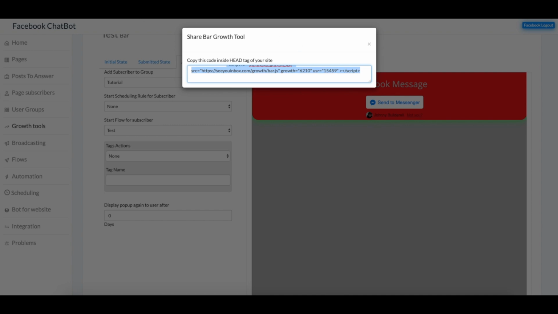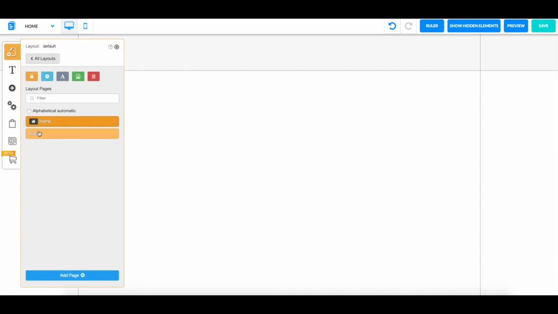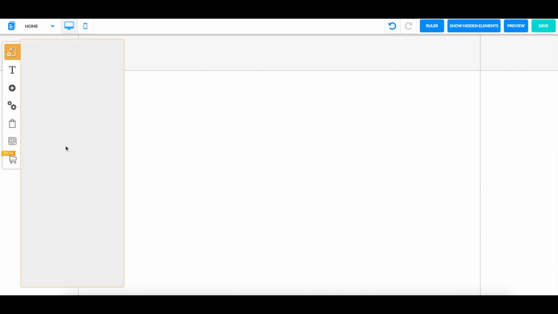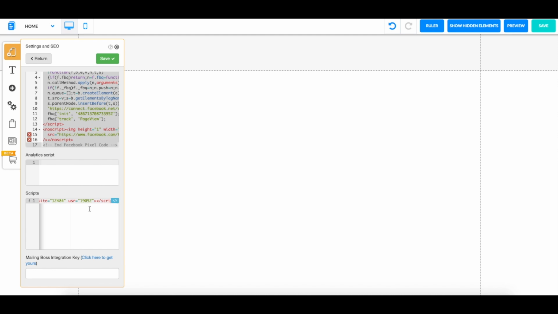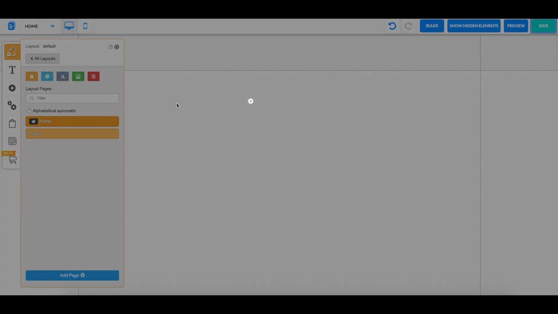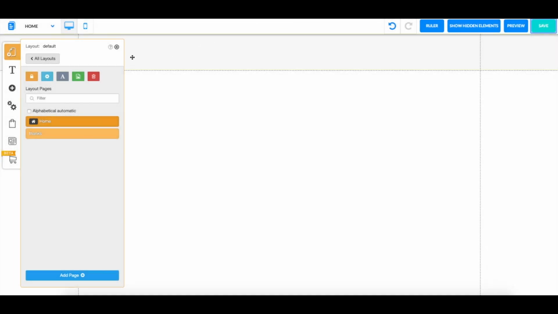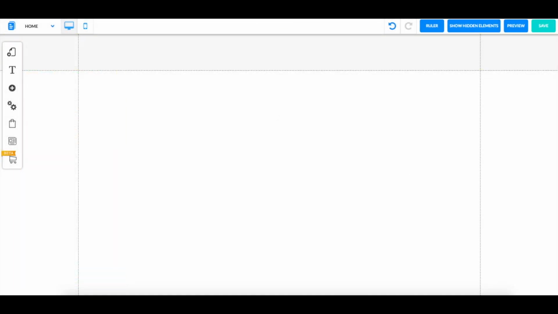If you put this script into your site, you're going to go to the layouts. You're going to go to the blue settings button here and paste this in your script section. I'm just going to delete the heat map I have there and put this script in and save. Make sure you save the site once again. And then once they open this site, it'll pop up around the top here and we'll have the option to go to the messenger.